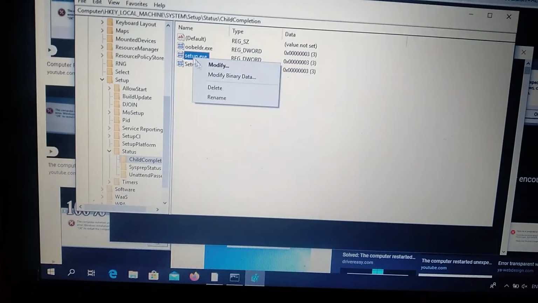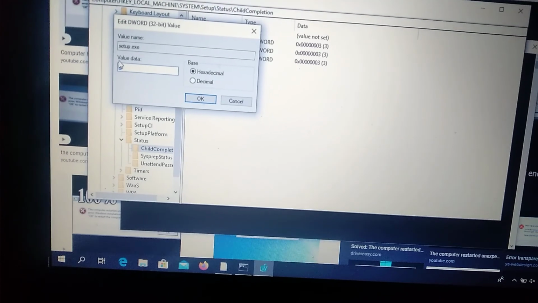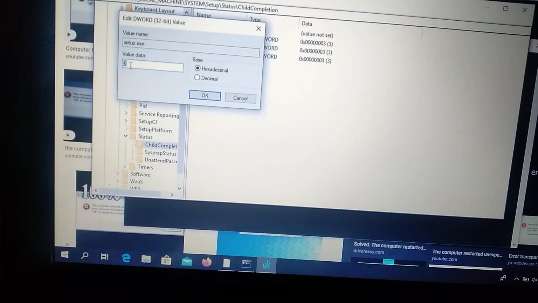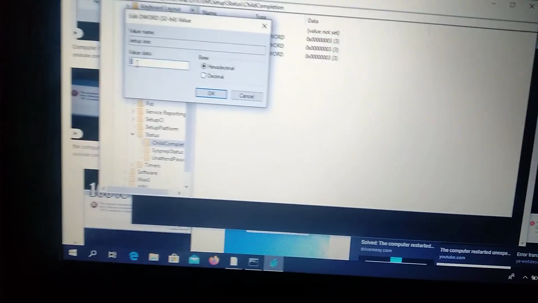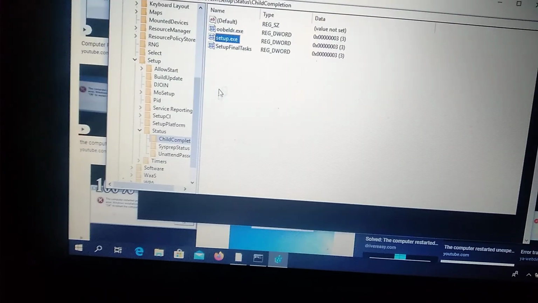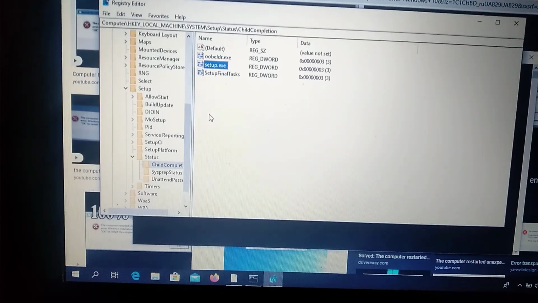And here you will see setup.exe. So right click on setup.exe and choose modify. And here the value data must be 3. So if it's not 3, you just change the digit to 3. Just write 3 and click OK. After you do it, just restart your computer and everything will work and your system will open without any errors.